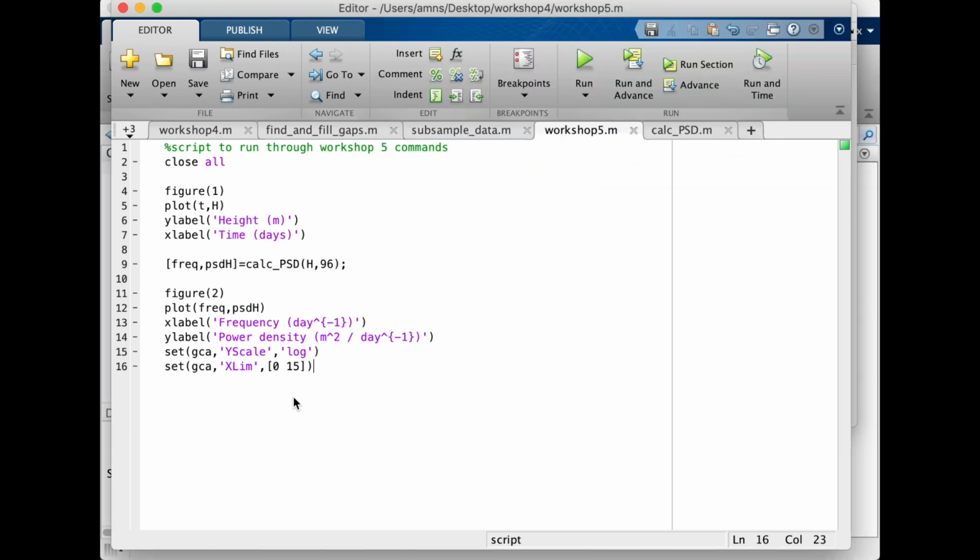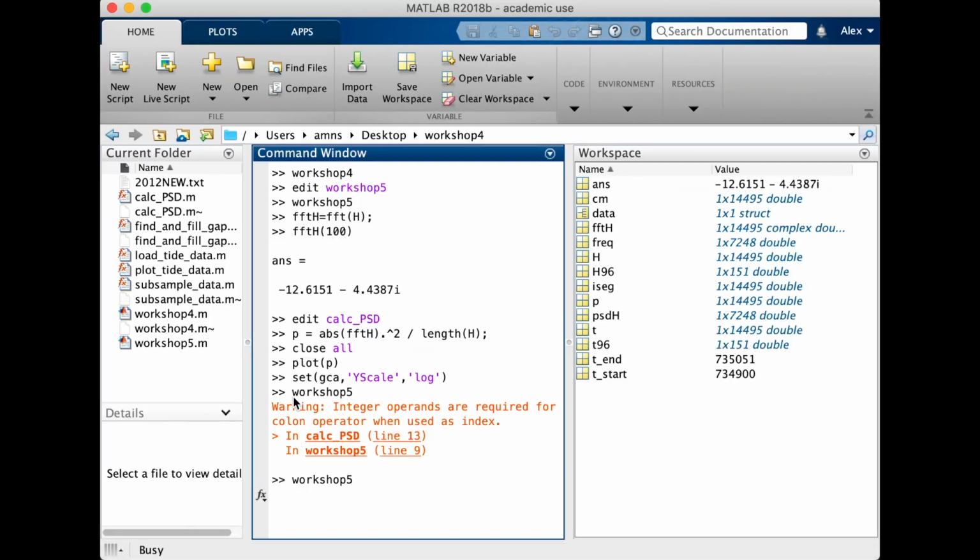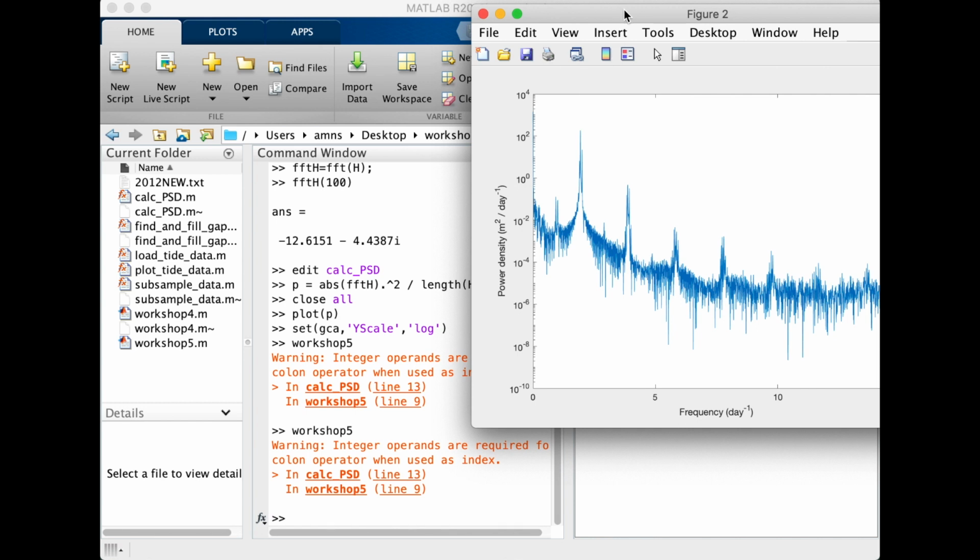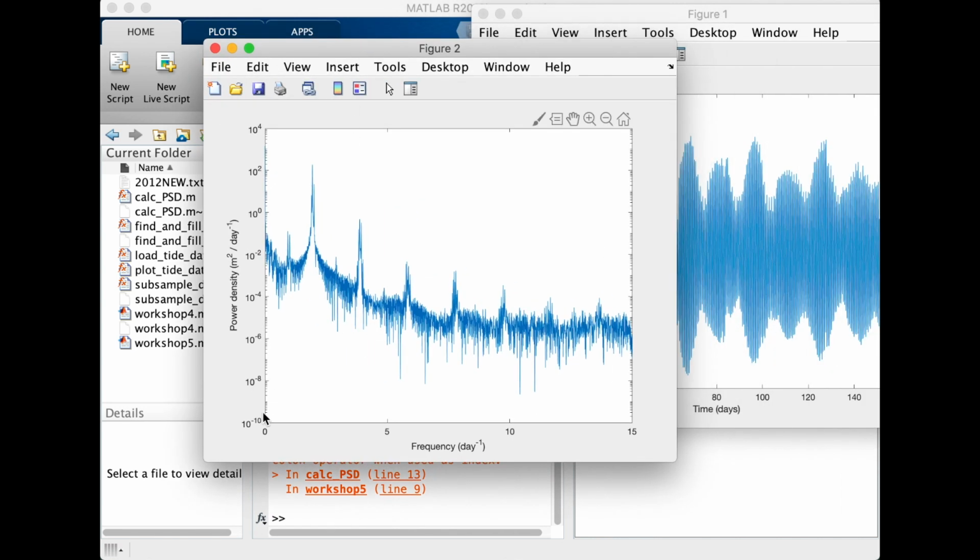So if we go back now to the command window, do workshop 5, we get a much closer view of just this lower frequency component of the data, and you can start to see more detail here. So here you can see that there are actually double spikes. You've got a spike here, and then a spike next to it, very close by, and then you've got some spikes here, and some spikes here, and there are also spikes here.